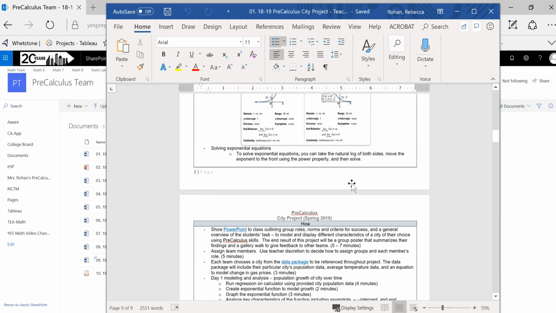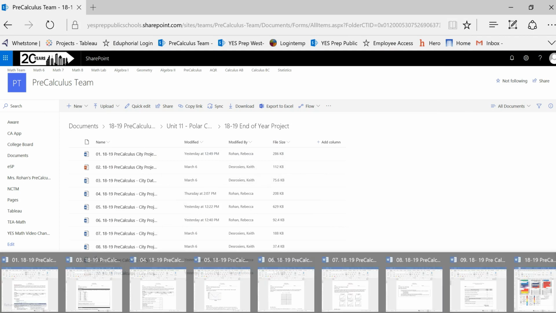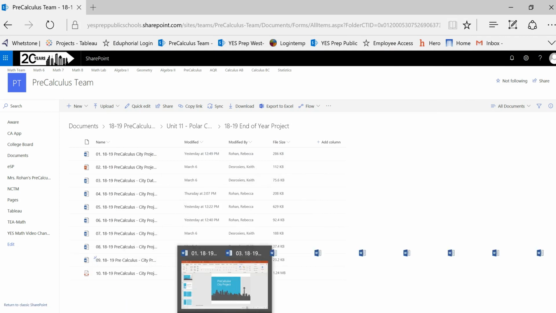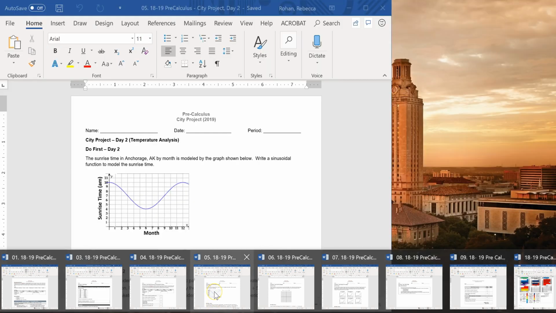I know I went through it pretty fast, but I wanted to give you an overview, and hopefully it'll give you a better picture day by day of what's happening. I already talked through a little bit with the data package. I'll give you just an example of what a handout could look like for a day.